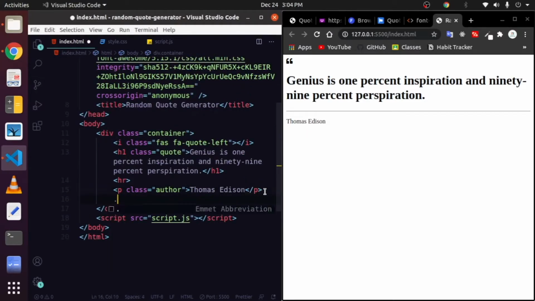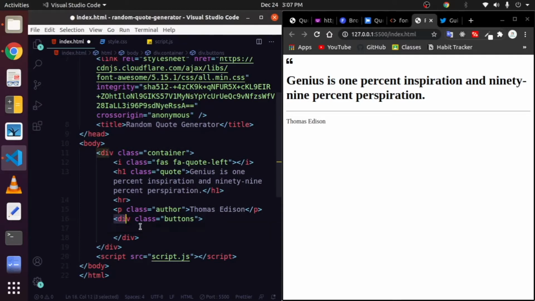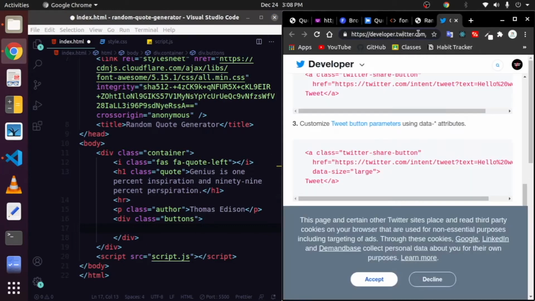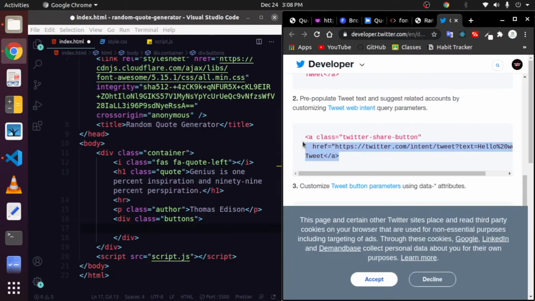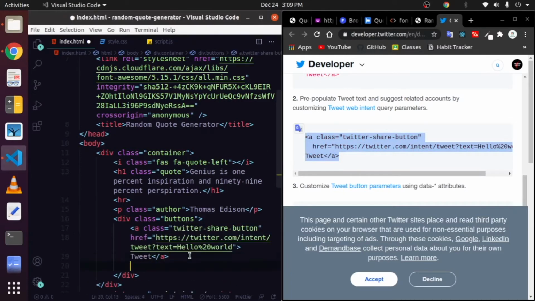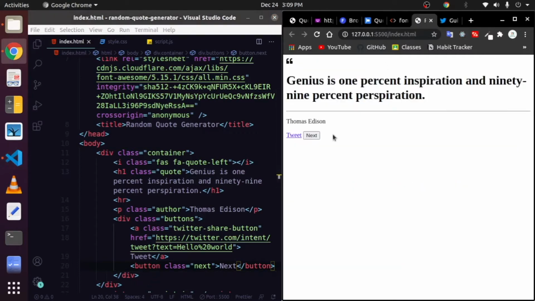And after that, create a div with a buttons class like this, and inside this, first add an anchor tag so we can share a tweet on Twitter. So for this, go to this website. I will give the link in the description, and then select this code. Just copy it and paste it over here. And after that, create a button with a class of next and name it next like this. Now open your index.html file. Now this is all of our HTML part.